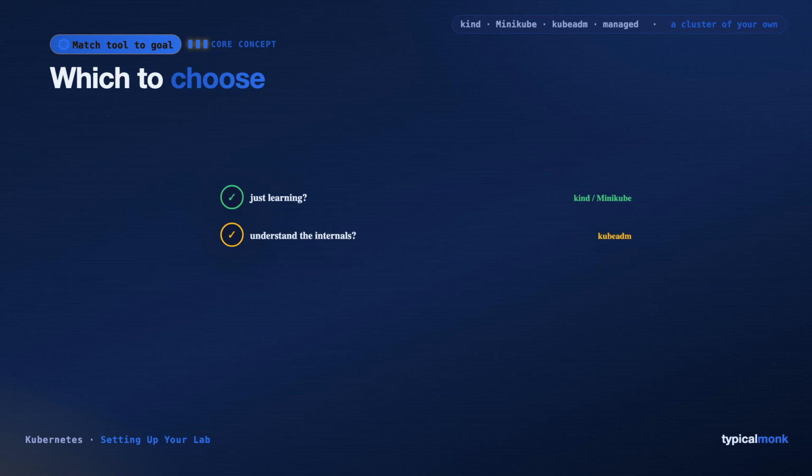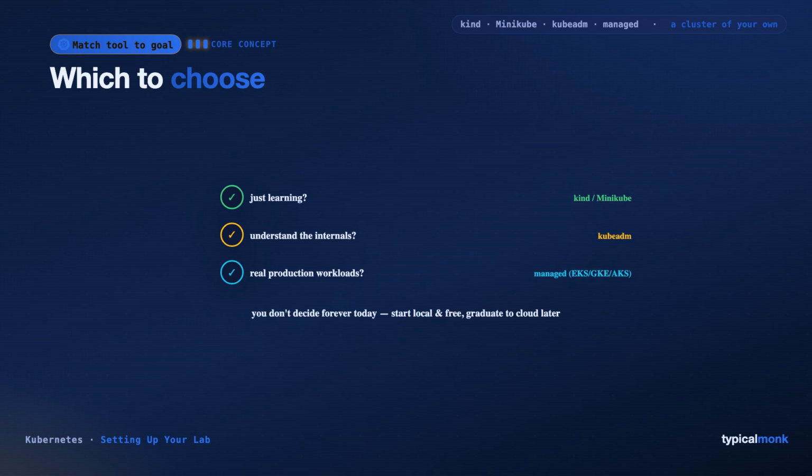If your goal is to understand the internals deeply, perhaps you are chasing a serious certification, or you simply want to know how the machine is built, then set up a cluster by hand with kubeadm. The extra effort is exactly what teaches you how the pieces fit together. And if you need to run real workloads for a real product with real users, reach for a managed service from Amazon, Google, or Azure, and let the cloud carry the operational weight. The key reassurance is that you do not have to decide forever today. Start local and free right now and graduate to the cloud whenever you are ready.